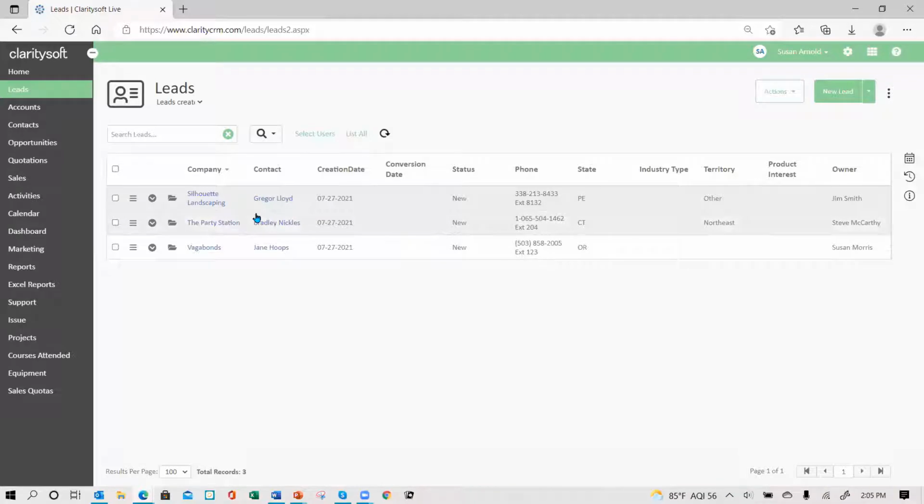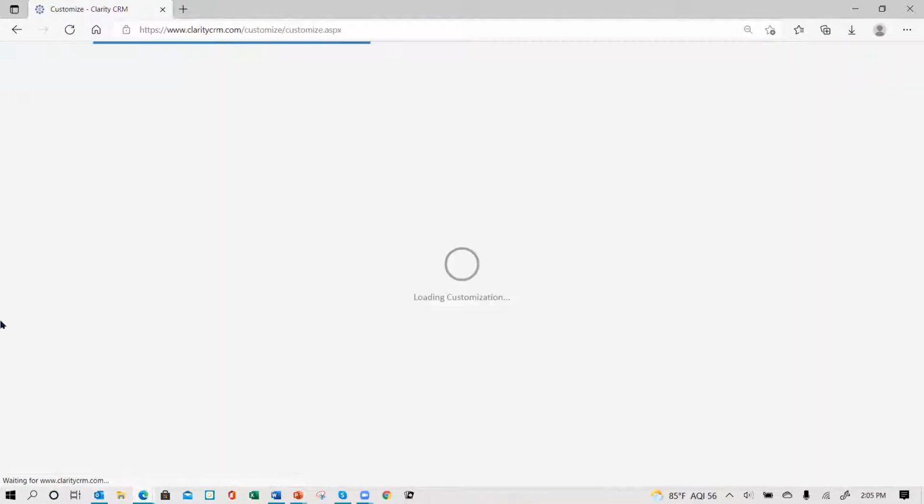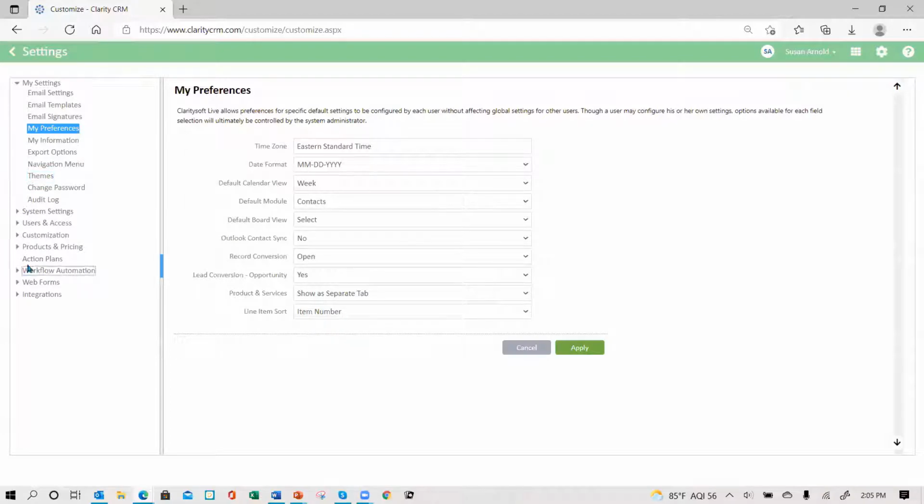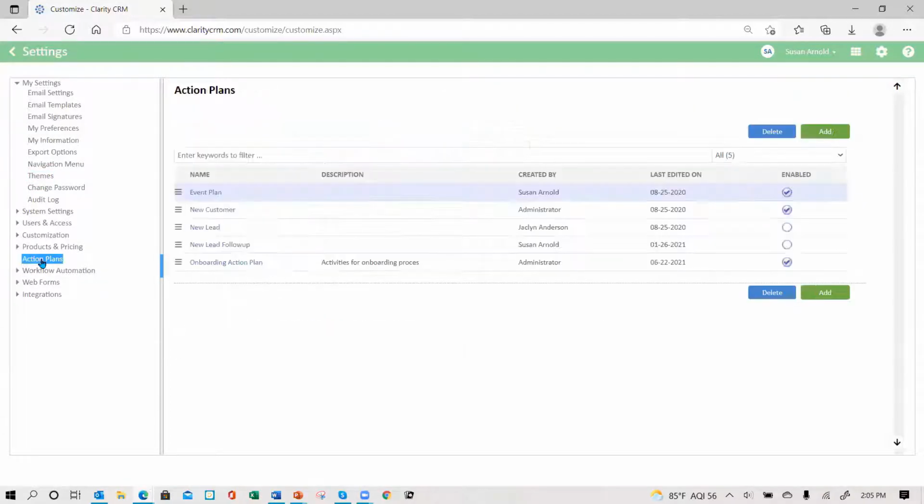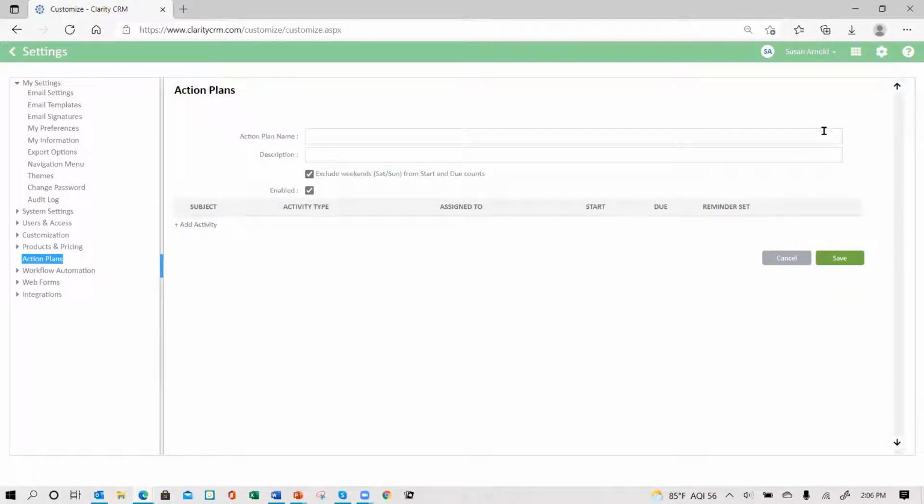So there are my new leads. Now what I need is an action plan to apply to them. So I go to settings, and in your settings, you will see action plans. And then on the right, you click add, and you give your action plan a name.